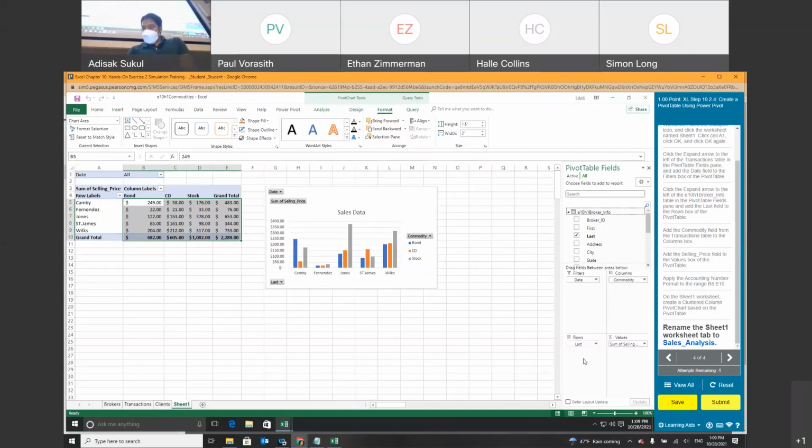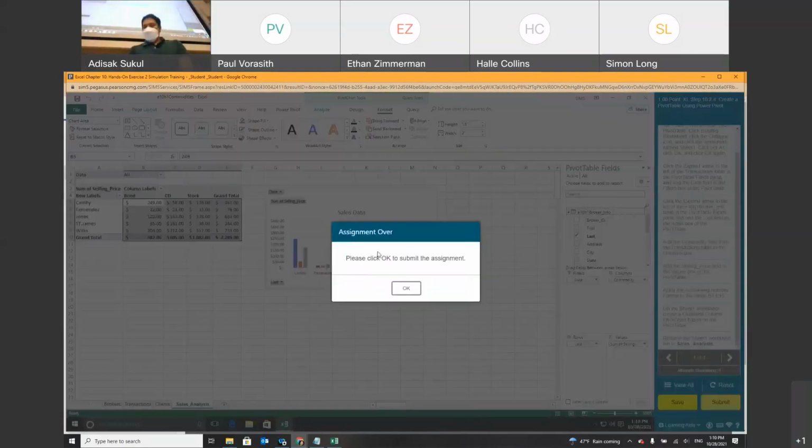Okay, and the last step here is rename this sheet to sales analysis. All right, and that is the end of this one.